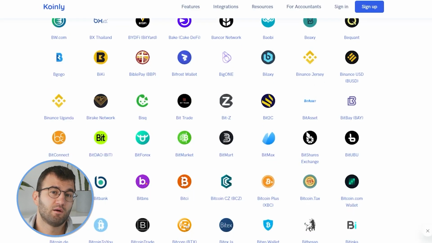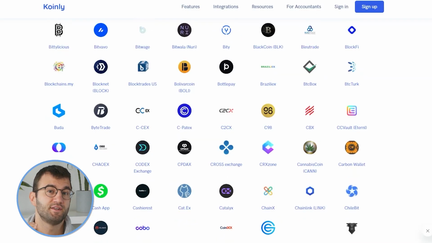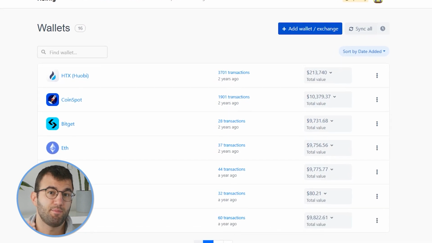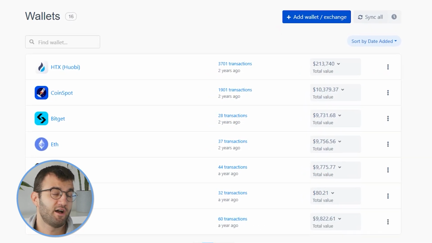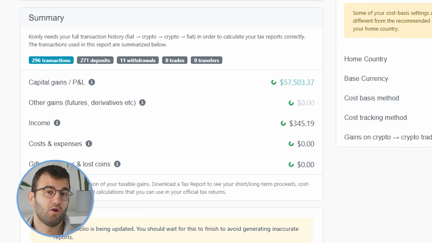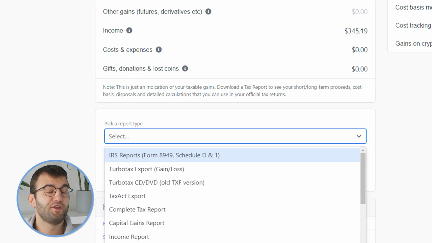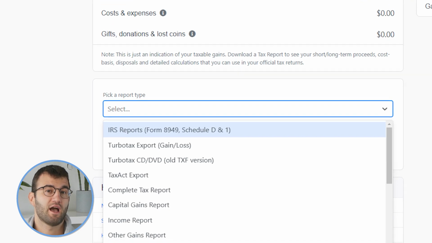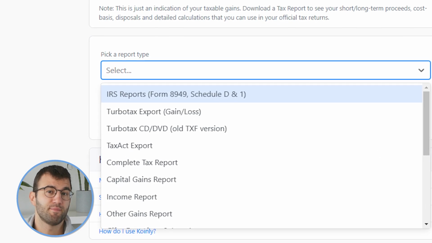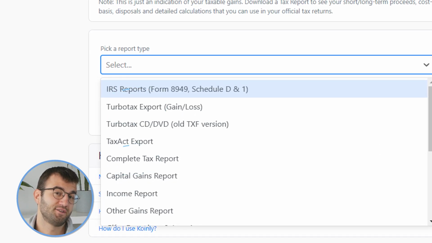If you're not already set up with Koinly, it's as simple as connecting your wallets and exchanges using the API or by uploading CSV files of your transaction history. Once Koinly has all your information, it calculates your gains, losses, income, and more. And you'll be able to see all of this in your tax summary. So scroll down to download your report. You'll need a paid Koinly plan if you don't already have one, and this will let you download as many reports as you need to file for this tax year. So from the drop-down menu, select TurboTax Export and download the report.